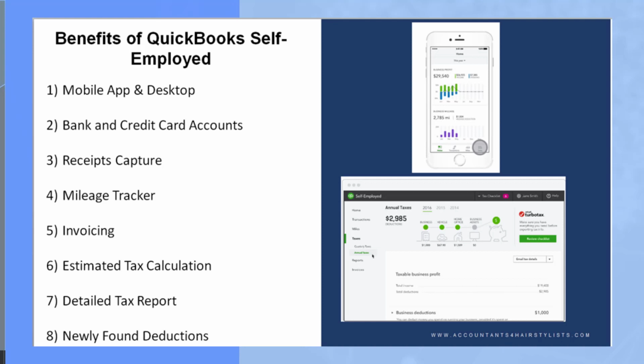And another thing that's really important is estimated tax calculations. Now, I have clients that come to me every quarter to help them calculate their estimated taxes. Well, one great thing about QuickBooks Self-Employed is that it automatically calculates your estimated taxes for you. Now, in order for it to do that, you have to make sure that the software is set up properly, so that way it can calculate your estimated taxes. Well, one thing you should keep in mind, though, is that it only calculates your estimated taxes for federal and not for state. But that's a great feature.